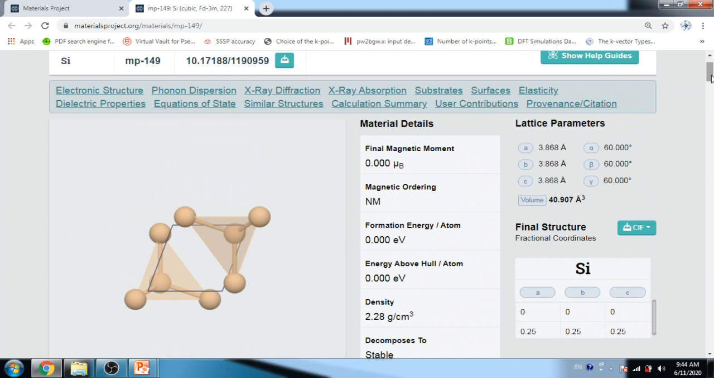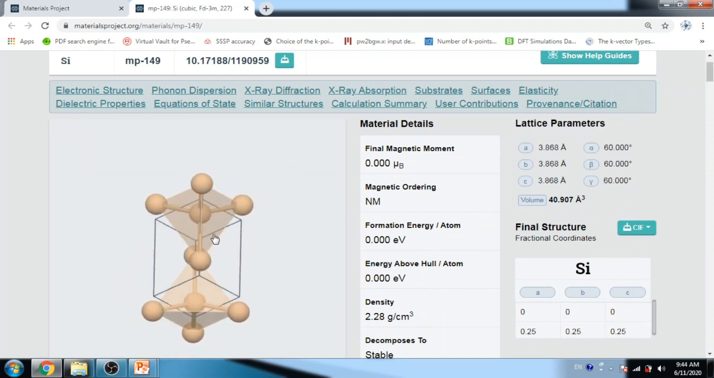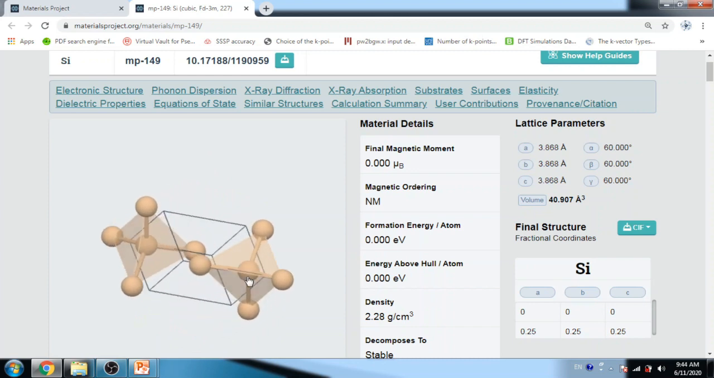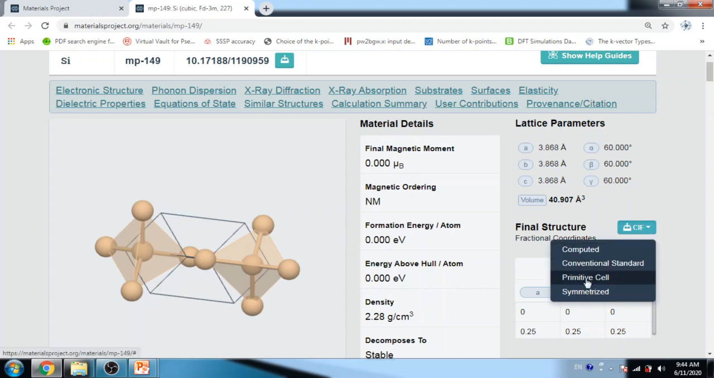I want to download this Si structure CIF, means a primitive cell CIF. So here, click near the final structure, click on CIF, then click here on primitive cell.